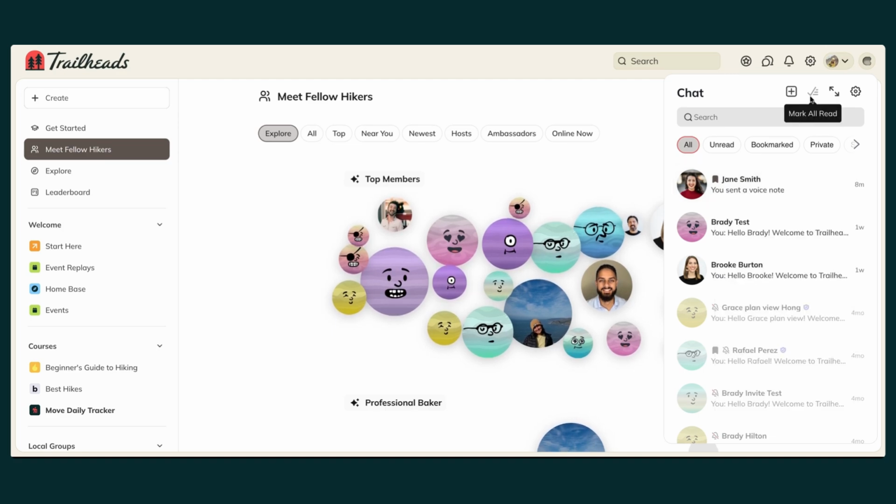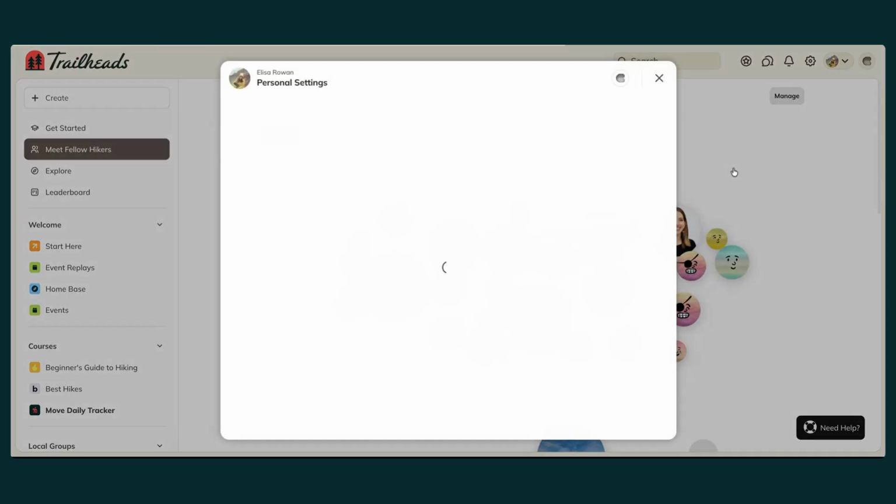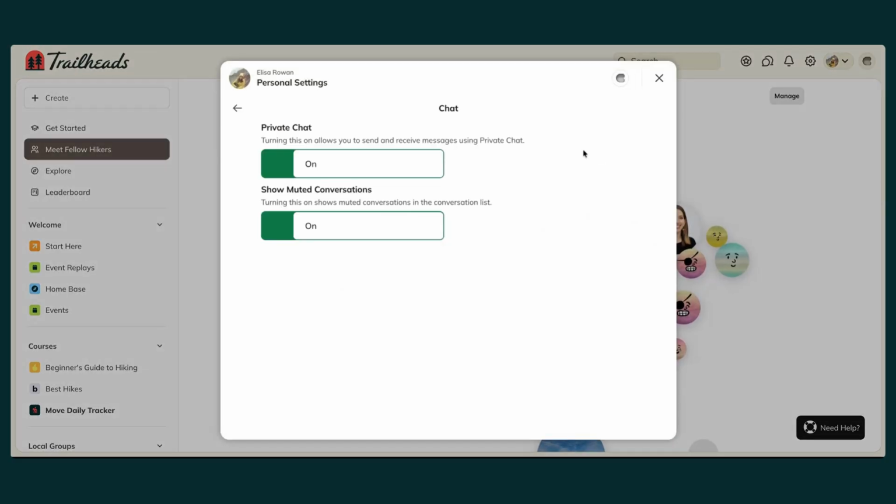You can also mark all of your chat messages as read, and in this gear icon here, you will be able to enable sounds or show send button in all of your chats. Selecting chat settings will take you to your personal settings. This will allow you to turn on or off the ability to send or receive private chats. This is actually a host setting, so you will decide if your members can see this toggle or not.